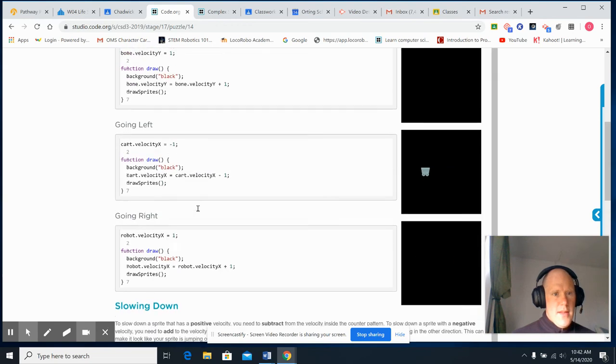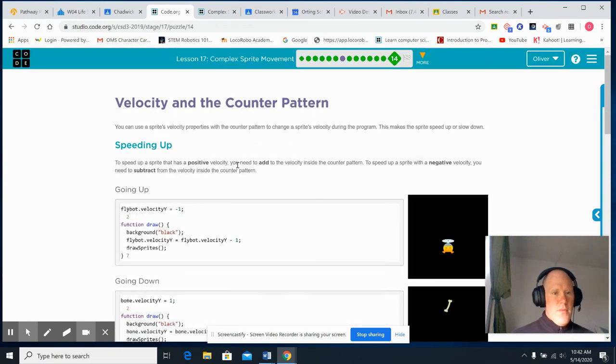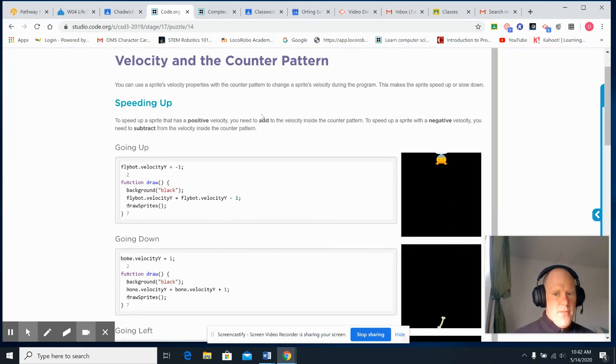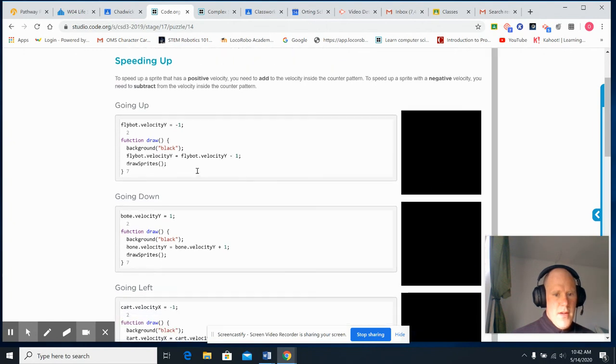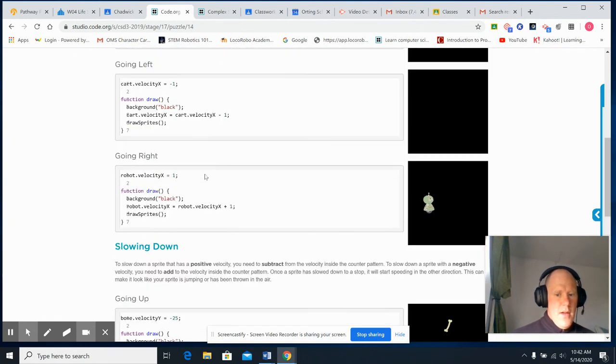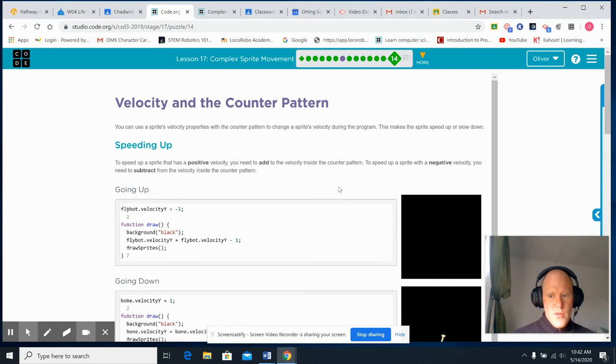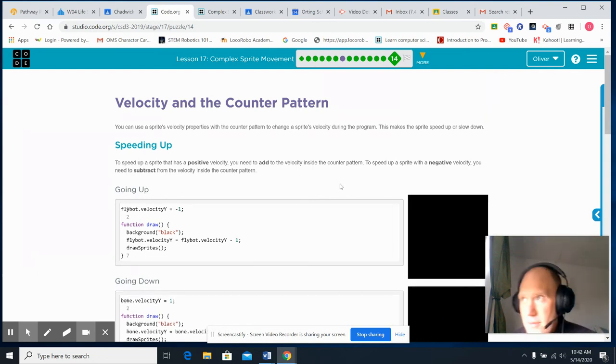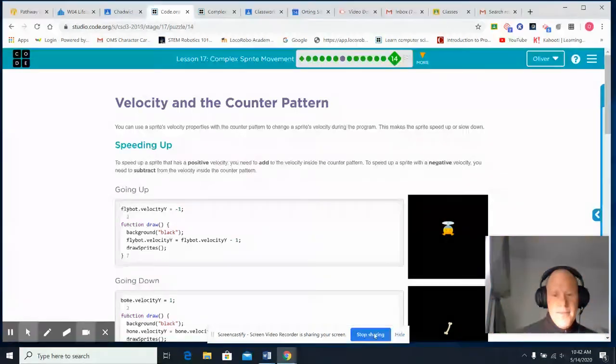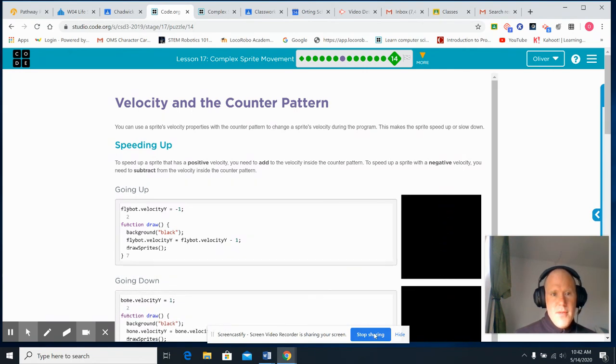So that is your complex sprite movements, using velocity, using slowing down, that sort of thing. As you can see, it's going to change your games. Please enjoy this, and make sure you do this on every single part of the level. All right, thanks, and we'll see you in lesson 18.